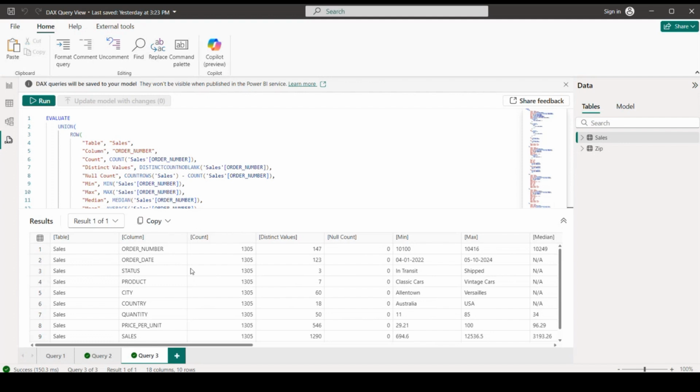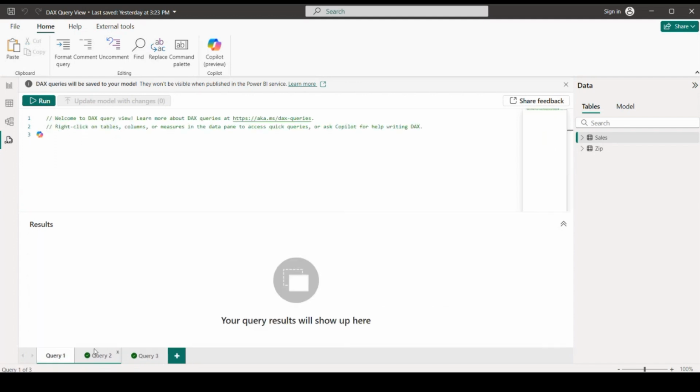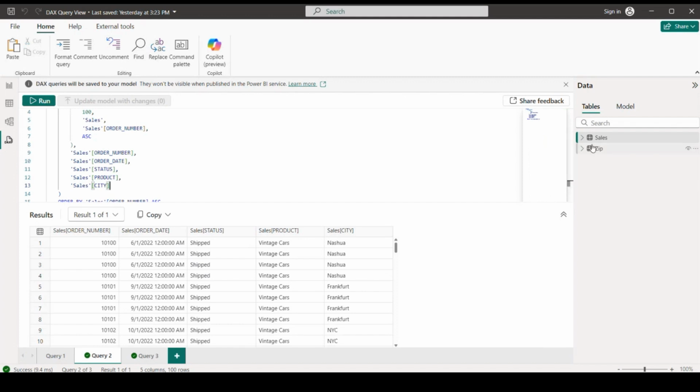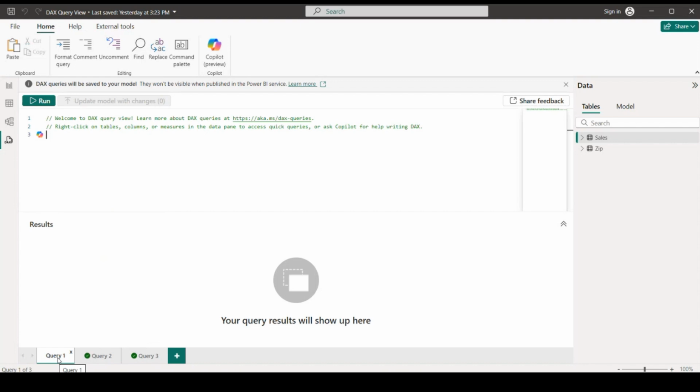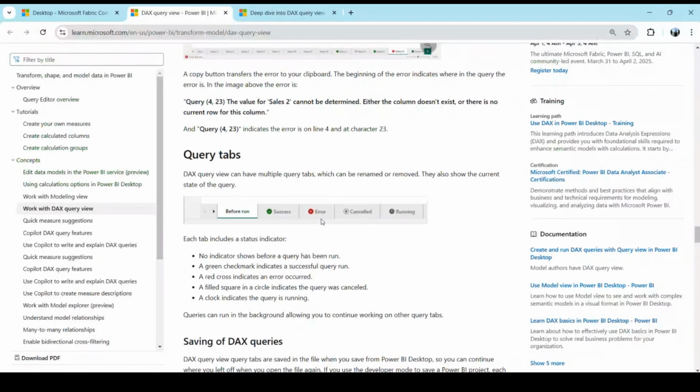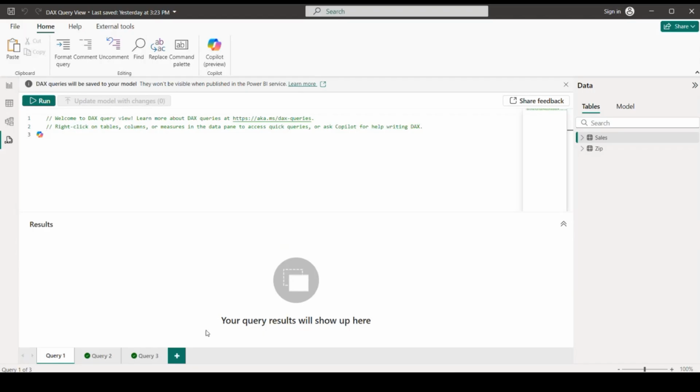And one thing you can notice is that whenever I am creating any new query, a new tab is getting created. So Query 1 will be the default tab. And if you create any new query directly by clicking on quick queries, then a new tab will get created. And there are a few symbols. Right now you can see all the queries are successful, so it shows the green icon. If we have not written any code or have not run it, then it will show blank. And there are a few more which you can check in the documentation. If your query returns an error, then it will show the error message, cancelled and running. So these are a few icons which you can see at the bottom of the DAX query view.